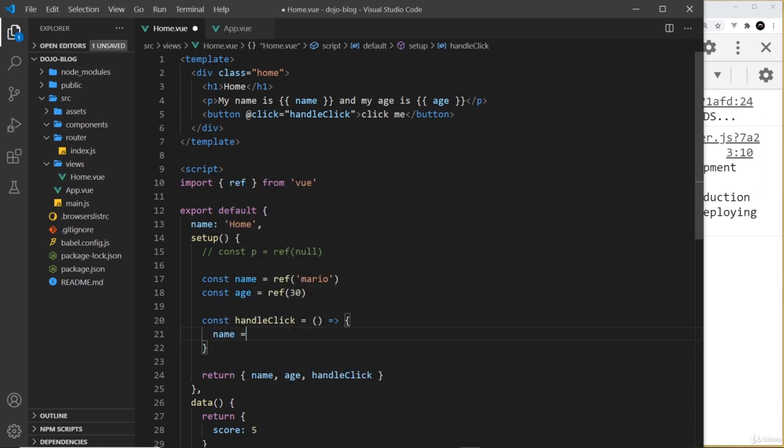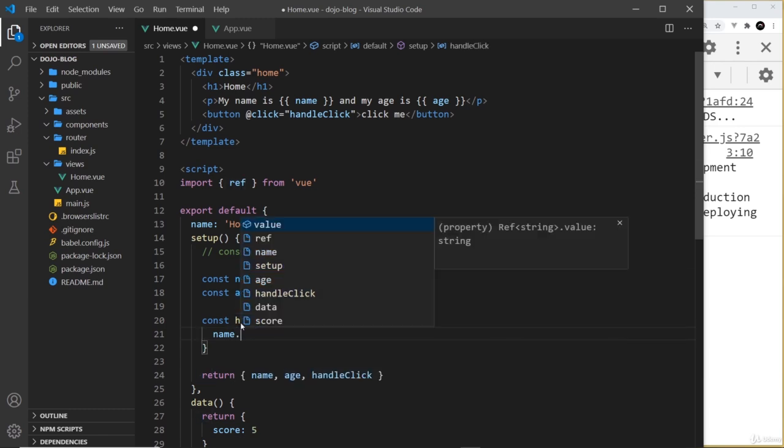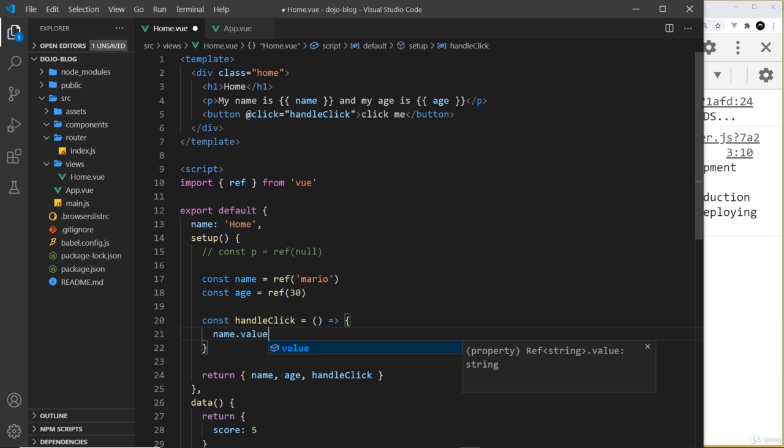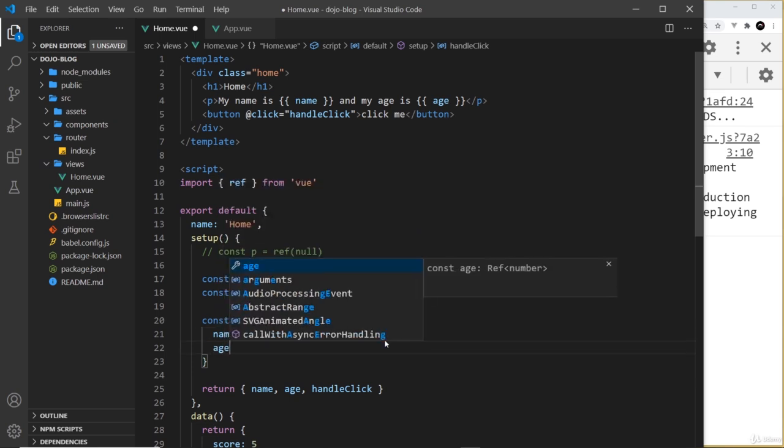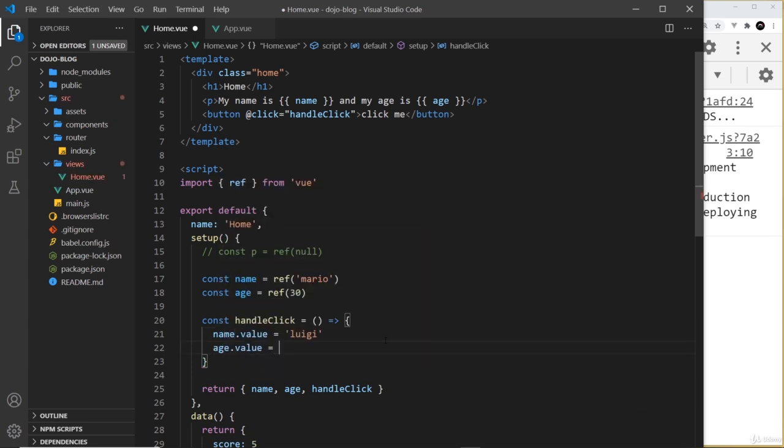I don't just say name is equal to Luigi like we did before, because name is actually a ref. So what I do is grab the name value, which is Mario, and now I can update that. I could set it equal to Luigi. And I could do the same thing for the age. I could say age.value and set it equal to something else like 35. So now we're updating the values of these refs.